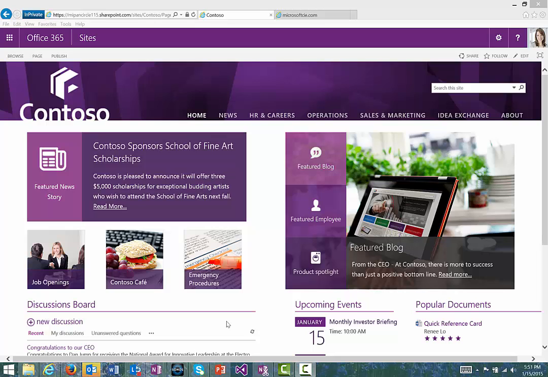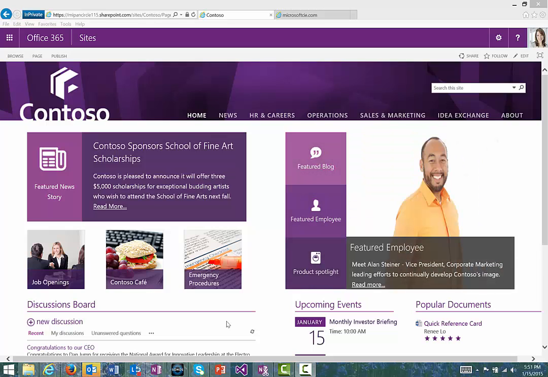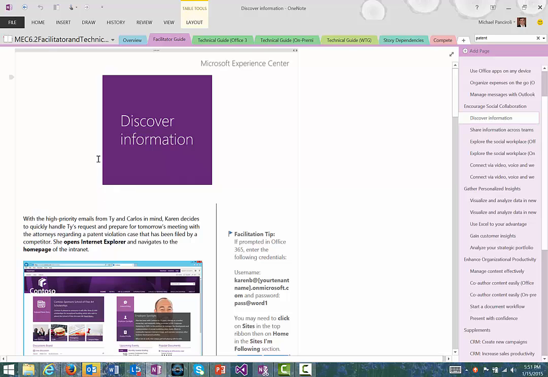I've went ahead and logged in as Karen Berg, who is the star of our MECH demo, and I'm on the home page of the intranet. And currently I'm using version 6.2, and here's the OneNote that you would download from the MECH CIE site, where you want to go to the section Discover Information to find out the script for eDiscovery.